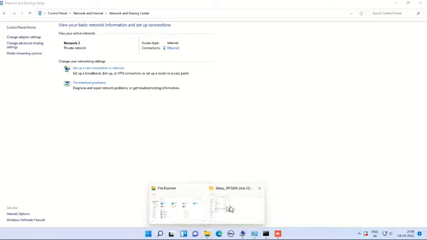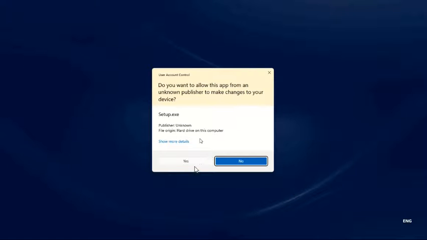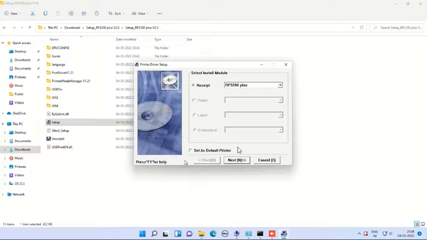First I am going to check the downloads. Here you can see this is the setup file for TVS RP3200 plus. Here I am going to double click and run this setup file. It is asking, yes, allow this app. Now it is asking next.